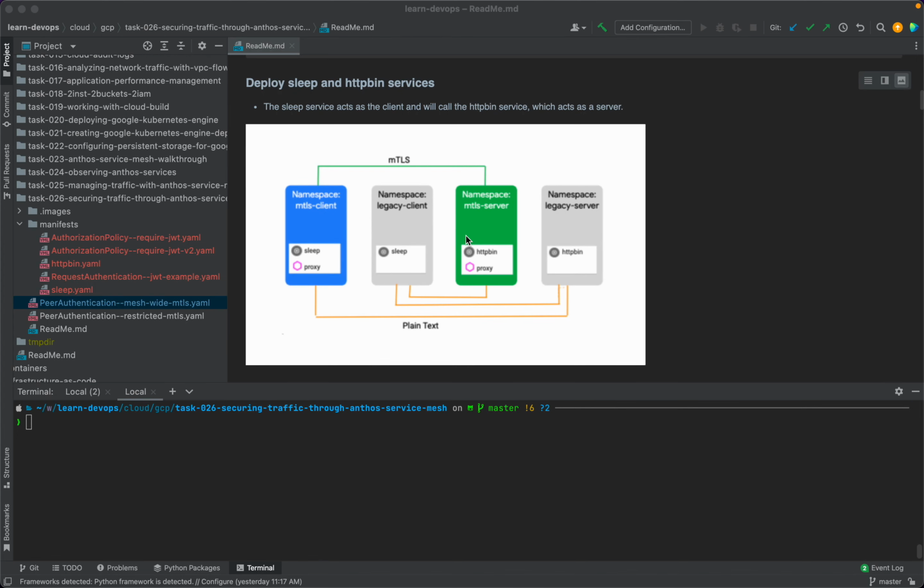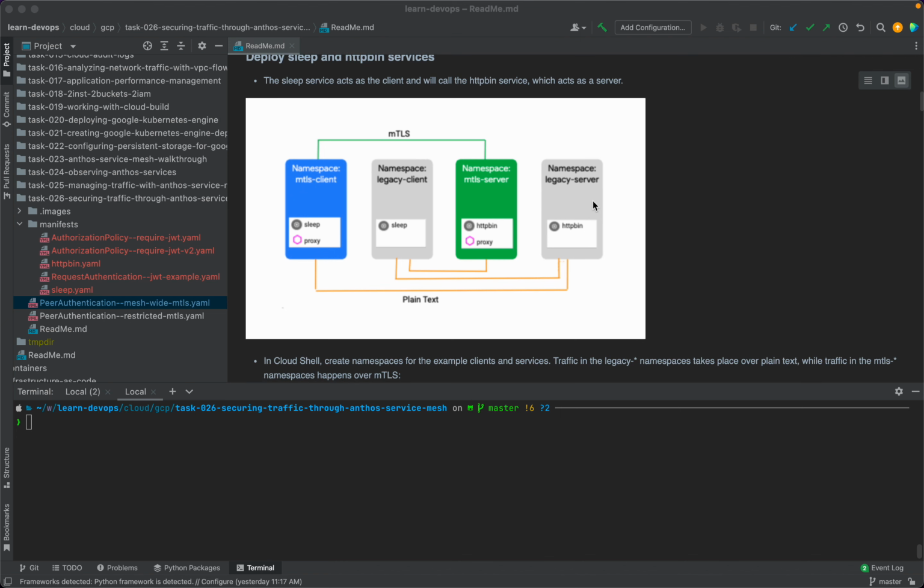Now let's deploy sleep and httpbin services. This will be our overall setup. We'll have 4 namespaces: legacy server, legacy client, mTLS server, and mTLS client. Sleep and httpbin services will be deployed among these corresponding namespaces. We have sleep and proxy in mTLS client. We have httpbin and proxy in mTLS server. Again, sleep is deployed in legacy client as well, and httpbin is deployed in legacy server as well. And then we'll try to do communications among these services over mTLS and plain text.